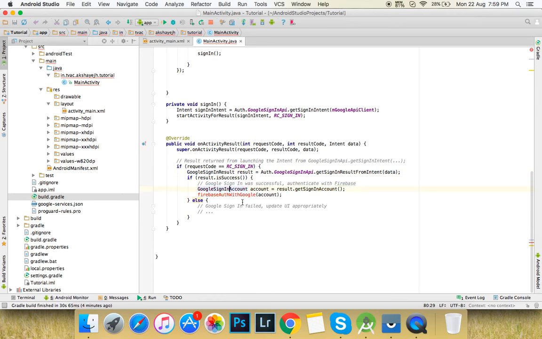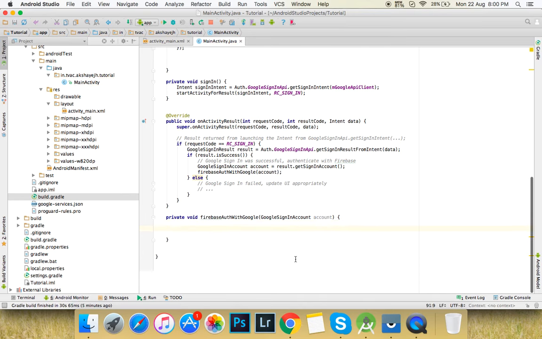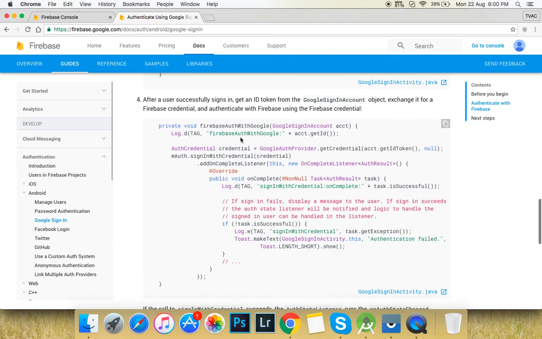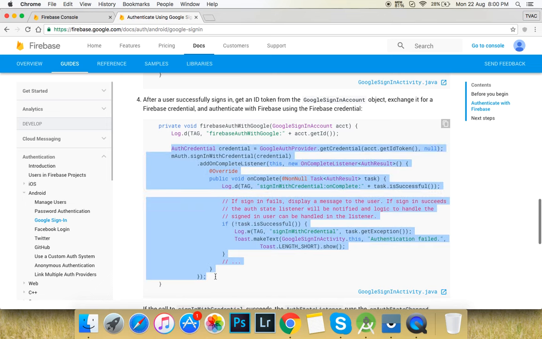it automatically checks for everything, and it asks for one more method, and we can just simply create that by pressing Alt Enter. Now the code for this method is also provided in here. If you go down, you can see that there it is, firebaseAuthWithGoogle. All you need to do is copy and paste.